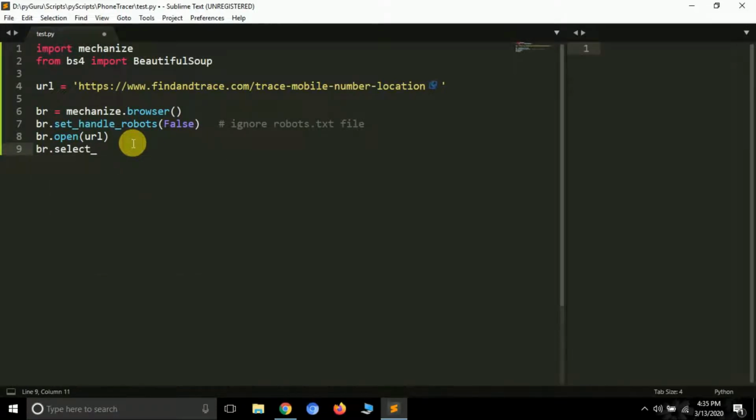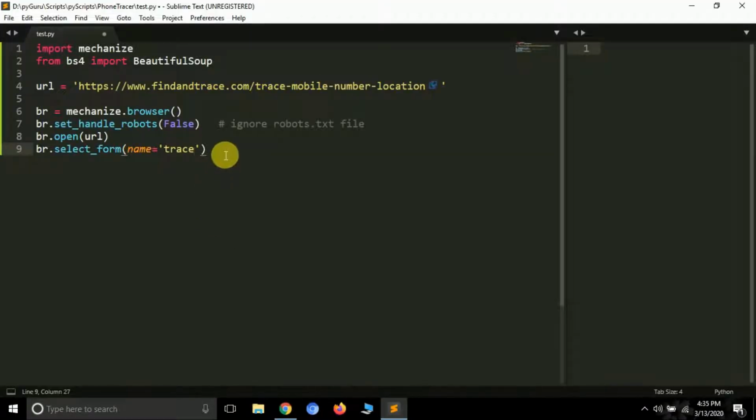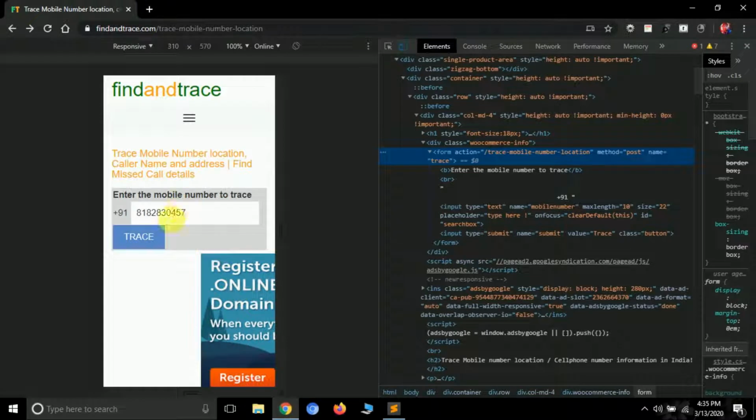Br.select, and form, and inside this you have to simply pass name equals trace. See, the name of this form is trace. As we can see, the name is trace, so we have selected this form. Now, after that, find out how many input fields are there.